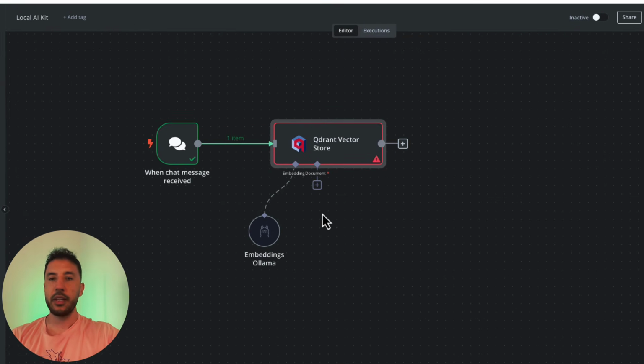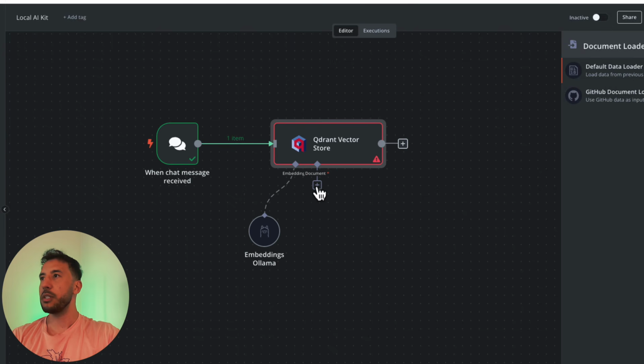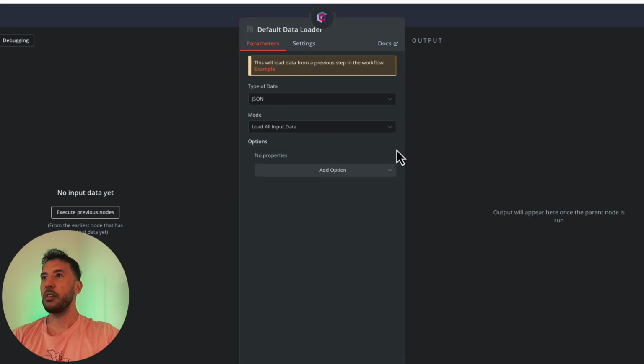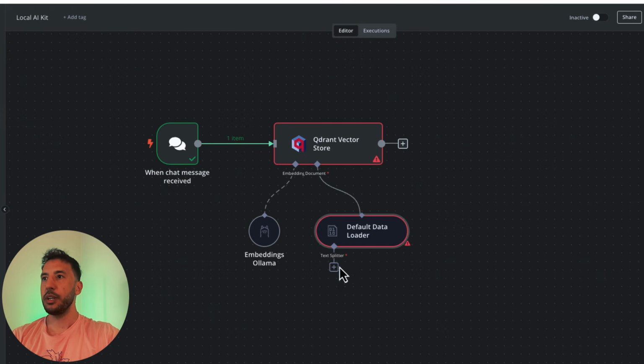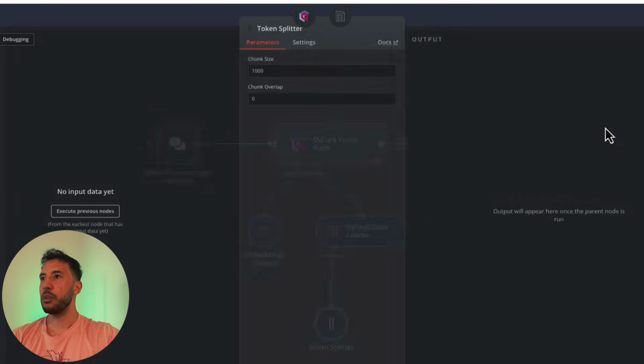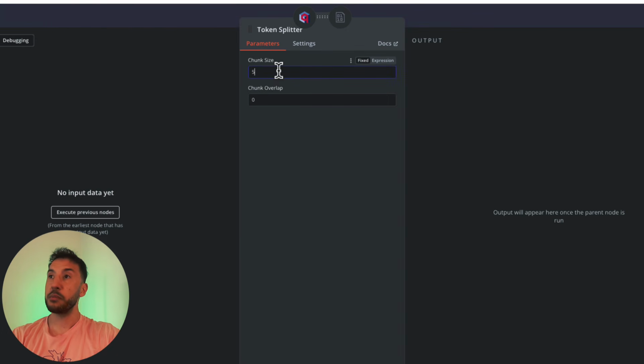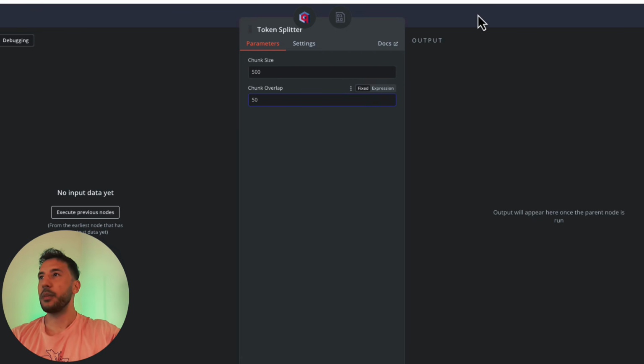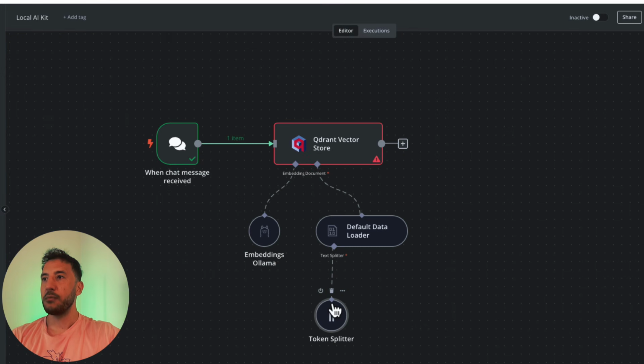All right, so now let's go ahead and add our embedding document. So I'm going to click on that, click on default data loader. We're going to select the data type as binary. Load input all data, automatically detect. We're good to go there. We need to add a token splitter. So I'm just going to do a token splitter and have the chunk size be 550. And if you need more information about this, again, you can watch my previous video that I made about Pinecone database where I explain these things in detail. Okay, so for now, I'm going to leave it at that.